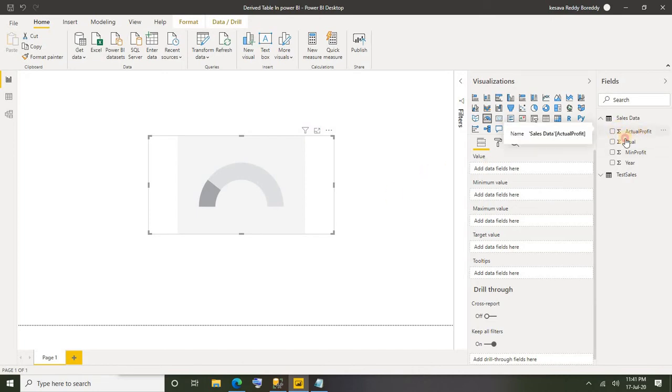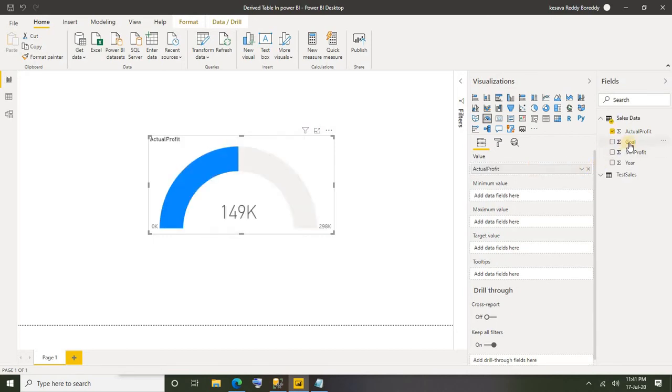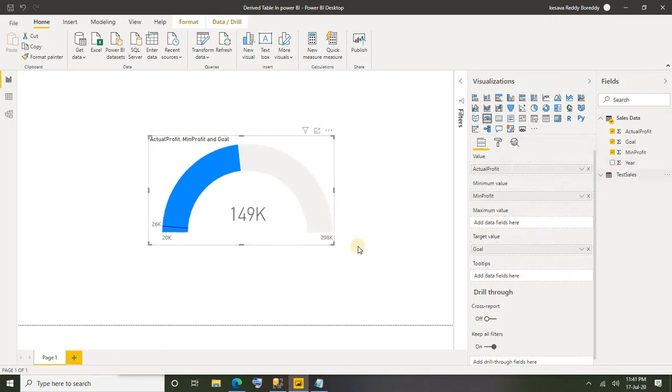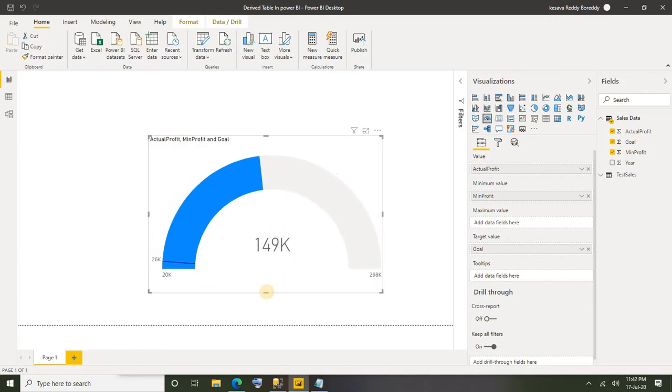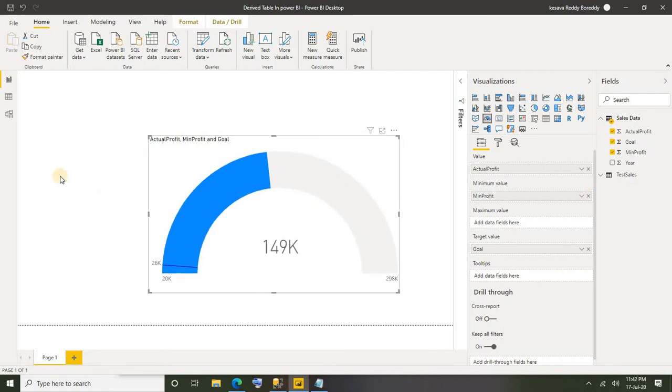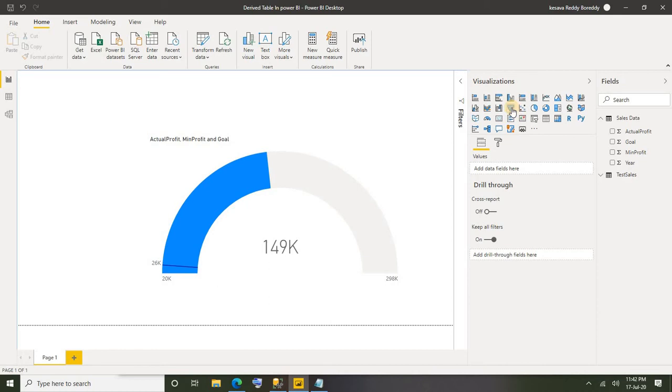I have actual profit, so I'll pass it under actual value, and goal should go to target value. Minimum profit I'm going to pass to minimum value. I don't have a maximum value, but it completely depends on the actual value. By default, the maximum would be double that actual value. Of course, if you want to set a long-term goal that you want to achieve, you can, but as of now let it take the default one. Now let me add the slicer.